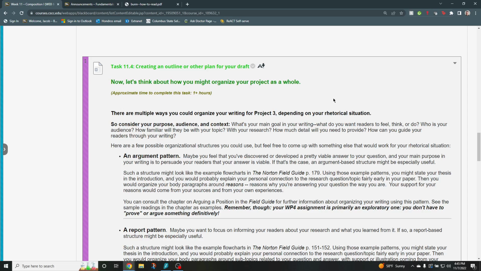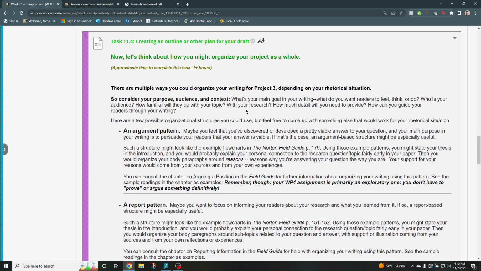For task 11.4, you're going to create an outline or some other plan for your draft. There are multiple ways that you can go about organizing this project, and that's going to depend on your rhetorical situation. So consider your purpose, your audience, and your context. In other words, what's your main goal in your writing? What do you want readers to feel, think, or do? Who is your audience? How familiar will they be with your topic, with your research, with your sources? How much detail are you going to need to provide? You're going to need to provide lots of background information, or maybe not much at all. How do you plan to guide your readers through your writing? Those are all things to consider when thinking about how you want to structure your paper.